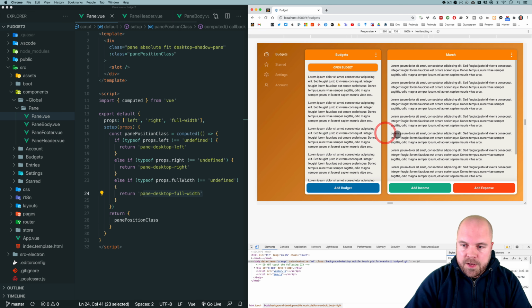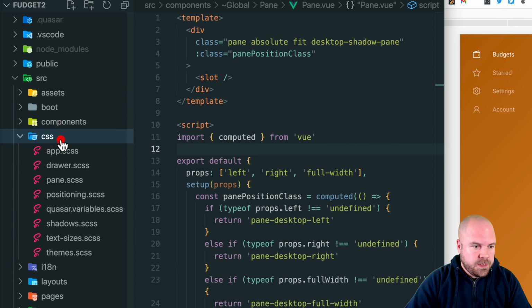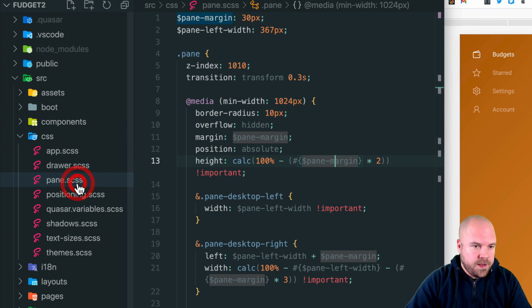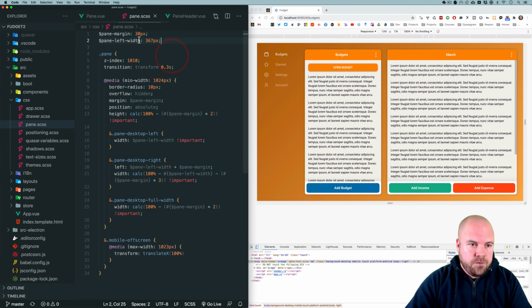So I'll try and explain the CSS for this. So I'm going to jump to CSS and pane.scss. So I'm using two variables here. Pane margin, which is set to 30 pixels, which is just the amount of space that we have around a pane at the top, right, bottom, and left.